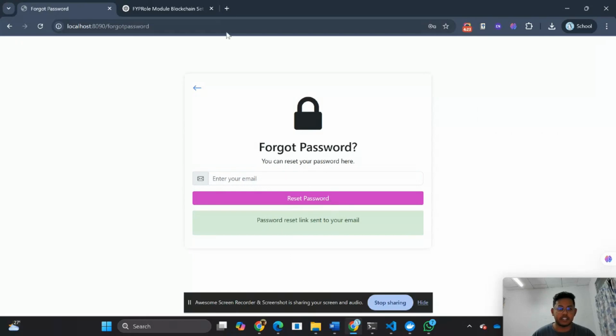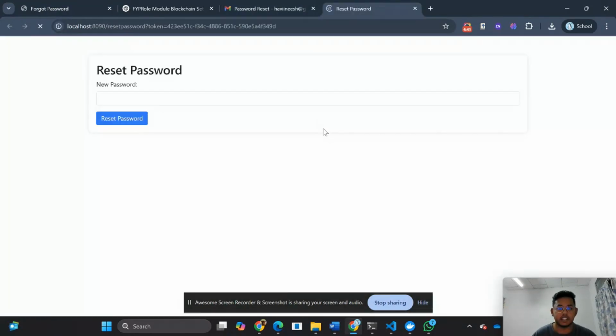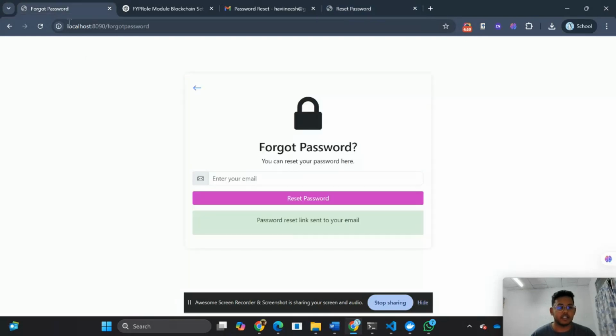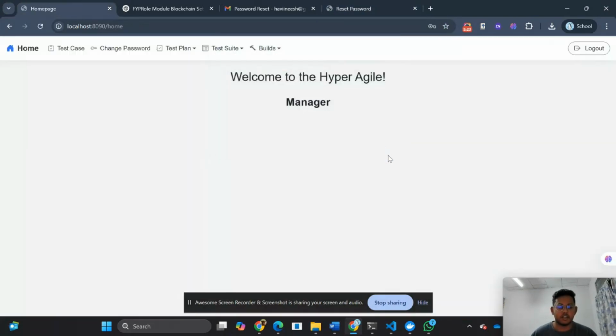You can see that the reset link is sent to my email. Just click on the reset link. Here you can set in the new password. Let's set in 7 digits. Just click reset password. Password is successfully reset. Now let's try logging in here. There, you have successfully logged in.